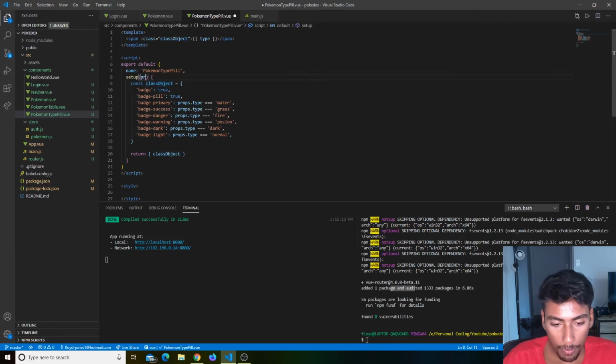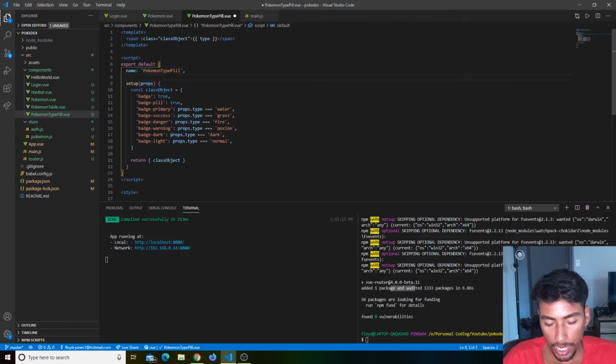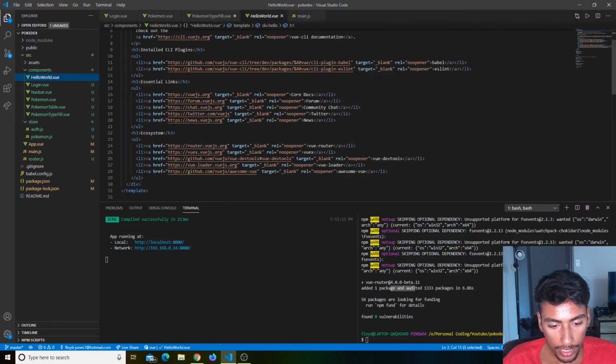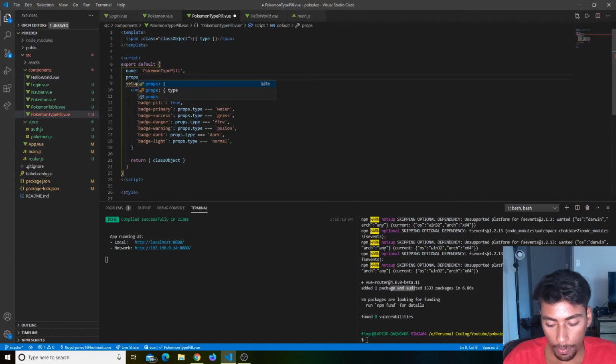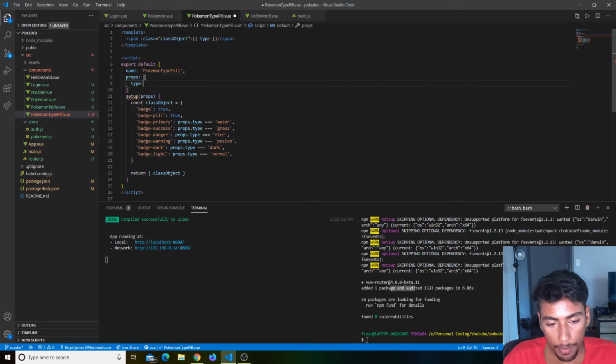Another thing is that props is passed inside our setup over here, so we've got to pass props. And another thing, like we saw in the Hello.vue, just for proper type checking, we have to say what the prop name is and then what its type is. So over here, we're going to say props, and then the type is String. Cool. And then comment this out and save this.